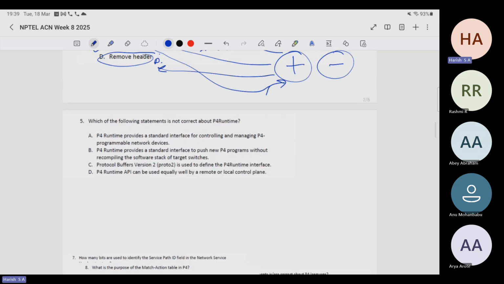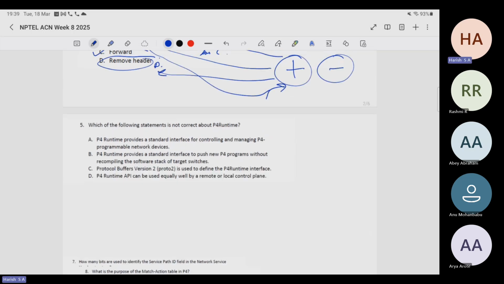So now we come towards something called P4 runtime. I do not know how much I can introduce you to P4 runtime. Essentially, it is an interface which you can use to influence P4 programmable network devices.